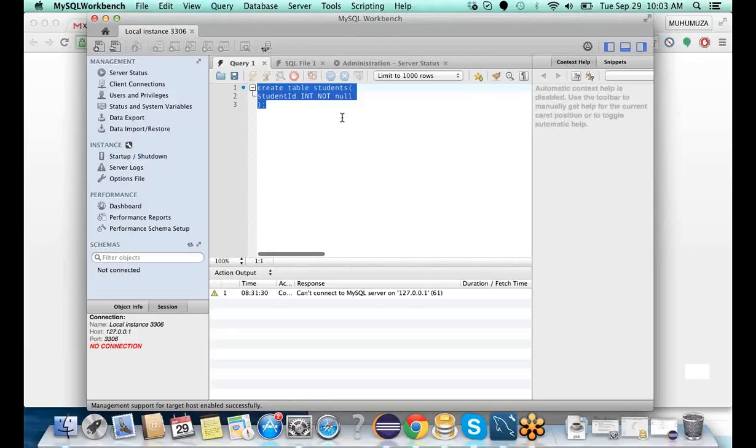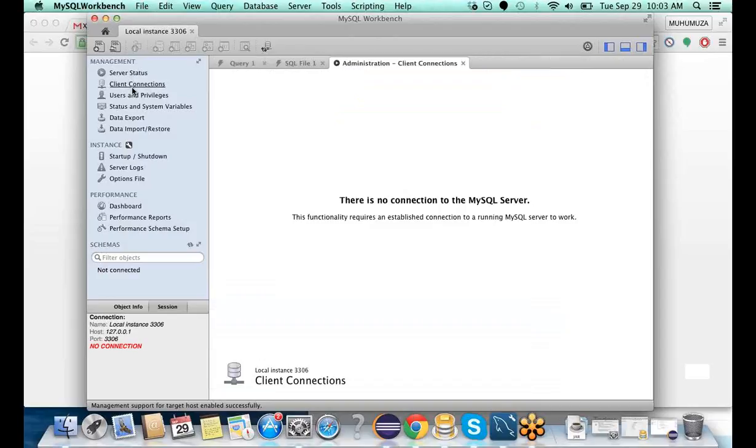I'm just guessing what to do with this environment, server status, client connections. Are you able to select something under this management? Left side, there is a tab, right? Client connection. Yes, click on it. There is no connection to MySQL server. Okay. How to establish a connection?